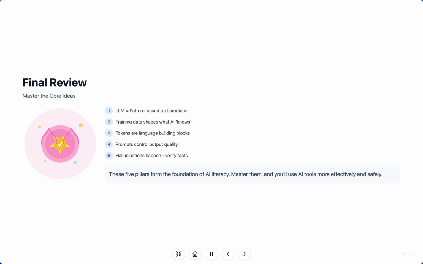Let's do one final review. Remember these 5 key ideas. 1, an LLM is a pattern-based text predictor, not a thinker. 2, its knowledge comes entirely from training data, mostly written before 2024. 3, it processes language in tokens, so shorter inputs can mean faster results. 4, your prompt is your steering wheel, clear instructions lead to better answers. And 5, it can hallucinate, so never trust it blindly, especially with facts.